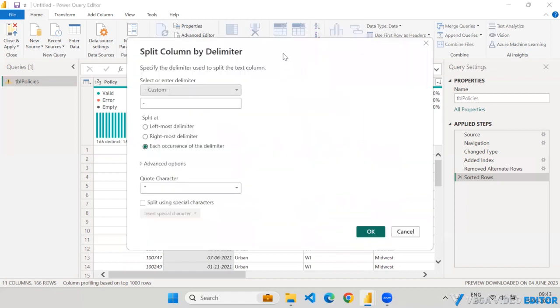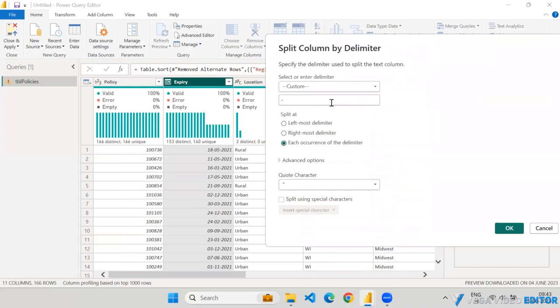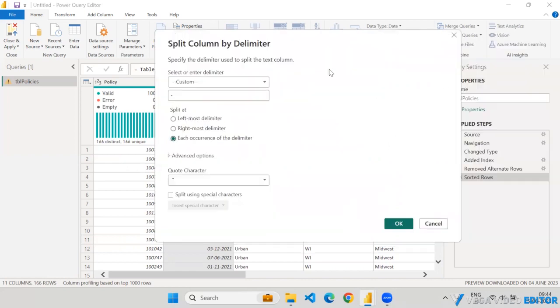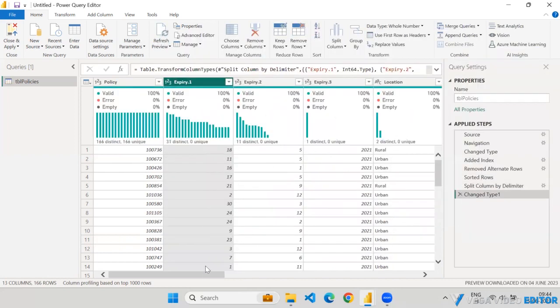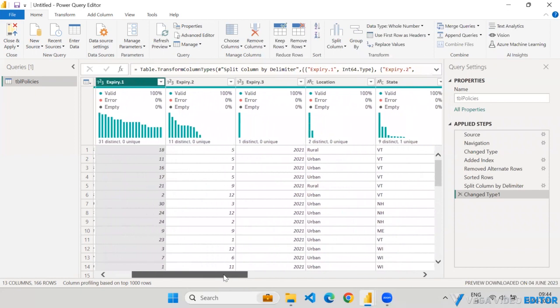It will ask you to select the delimiter. Most of the times it will pick the delimiter automatically. Since I don't have it selected, but yes, it rectifies that there are two numbers, and in between those numbers there is a hyphen, and that is used. And I will say okay. What it will do, it will create Expiry 1, 2, 3 columns.